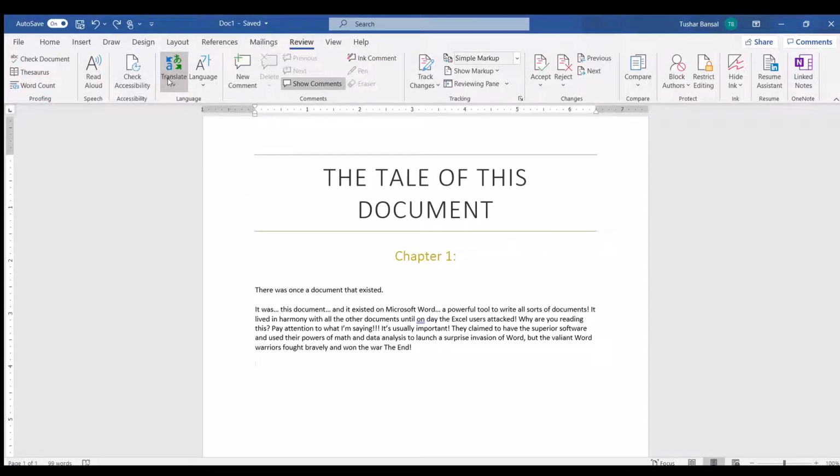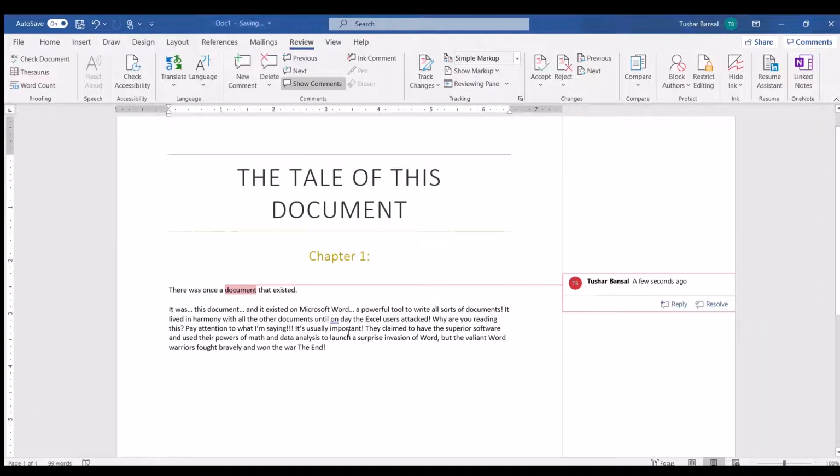You can translate your entire document to a different language, or if you are typing in a language other than English, you can set your proofing language to that other one, so that when it checks the document, it doesn't just mark everything as an error because they aren't words in English. Again, you can use this to add comments on different things. That's the same as it was in the past video where we had that.